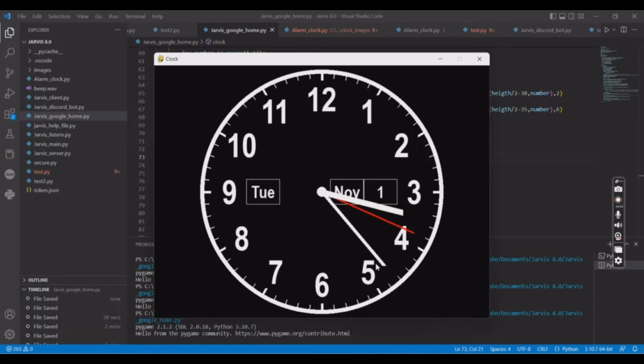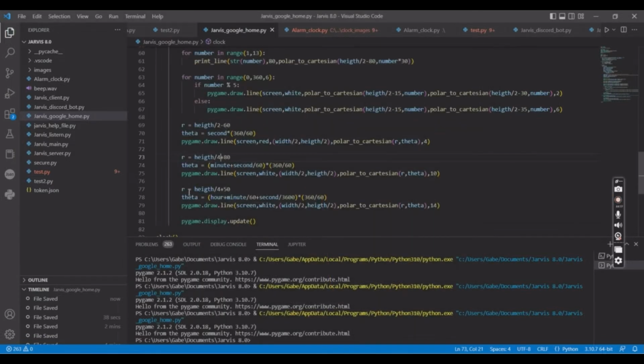The current time is 5:32 or 5:23. So the minute hand is on time. The hour hand is not. Let me just double check my numbers. So down here, theta equals minute plus hour divided by 60 plus seconds divided by 3,600 times.